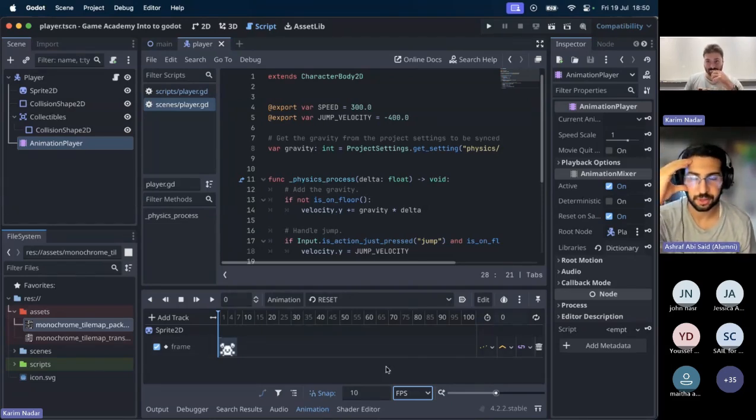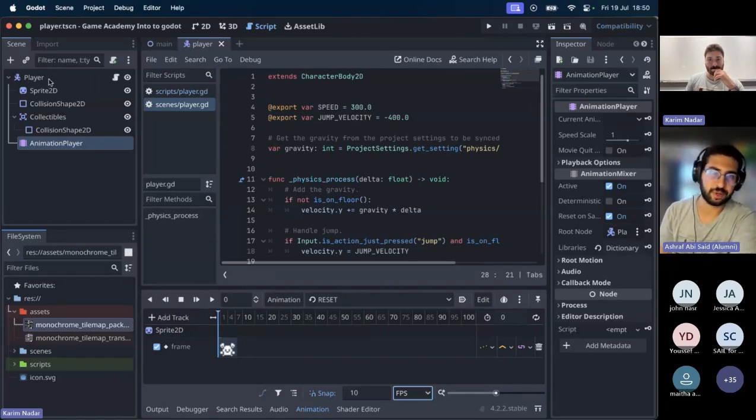Okay, awesome, thank you. Another question. In the code, you have speed equals 300 and jump velocity is minus 400, but you said that the jump velocity was minus 250. Why is this different?